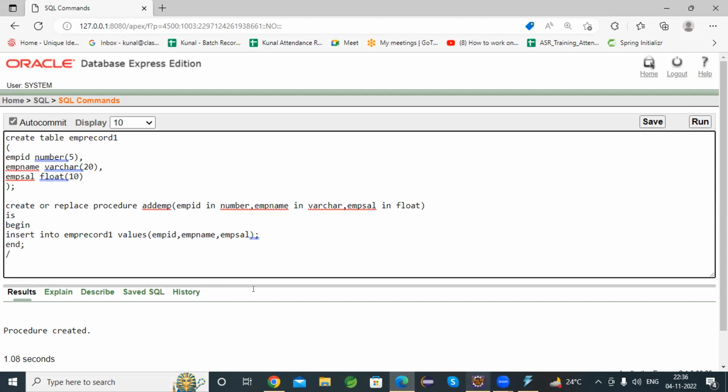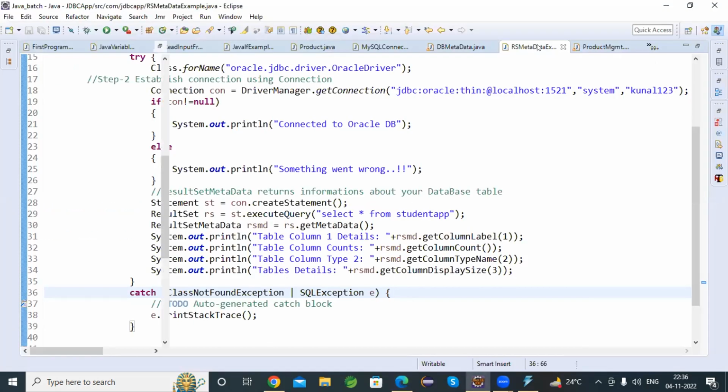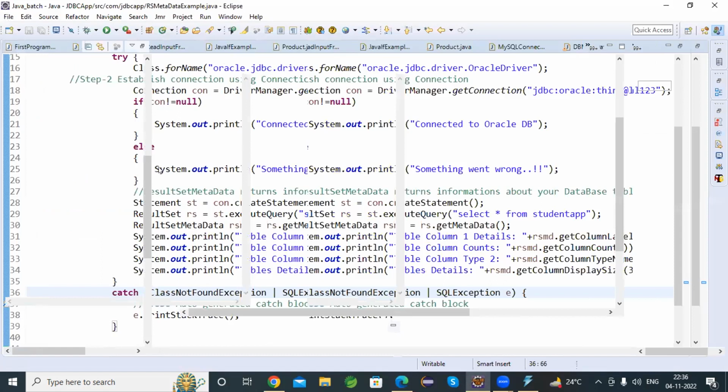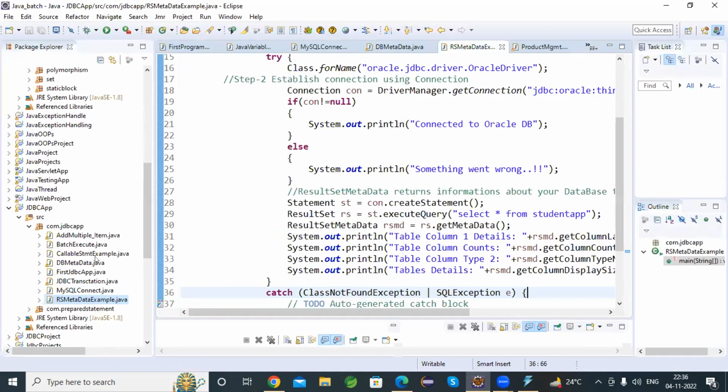Now let's go back to my code. I already have the programming stuff. I will simply change the name of the procedure. Go to this CallableStatement example.